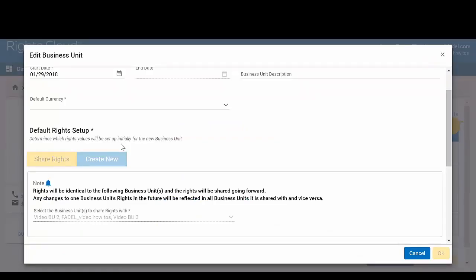It is important to check first that the business unit has shared rights definitions with the business unit that you want to share agreements with. In this video example, I want to share agreements with Video BU3. In the default rights setup, I can verify that I have shared rights. The business unit full functionality video recommended earlier goes into detail about how to share rights.